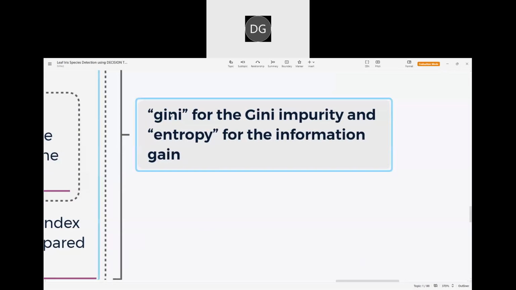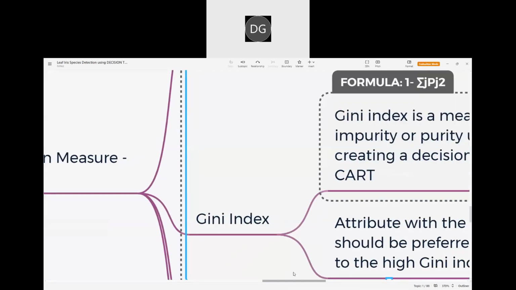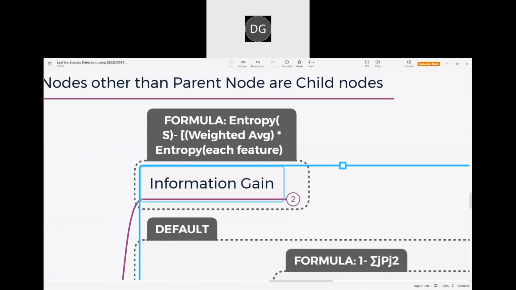If you are using Gini, it will check for impurity. When you are using entropy, we have to check for the information gain. So what does information gain mean? We have seen one formula for entropy, right? Here the formula is entropy of S minus the weighted average into entropy of each feature. In our case, how many features are we having? Four features: sepal length, sepal width, petal length, petal width.